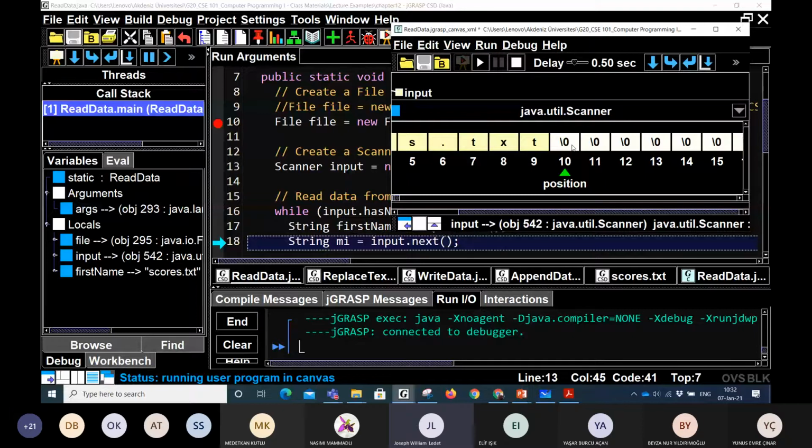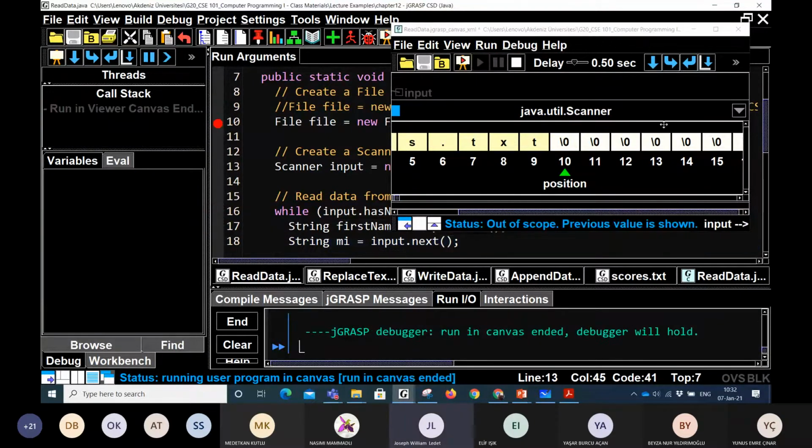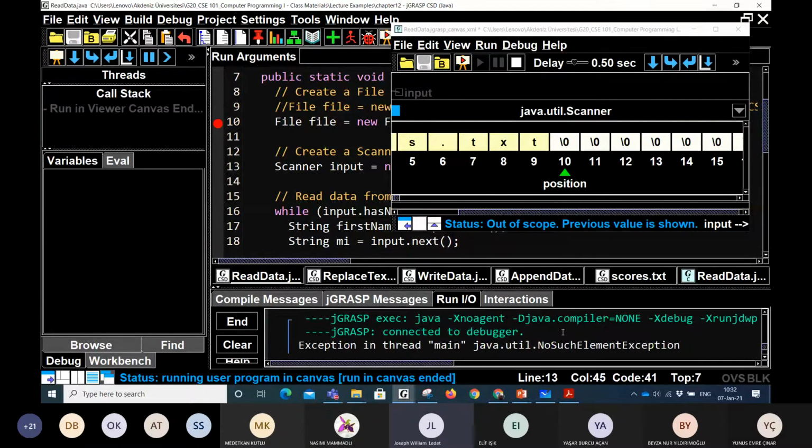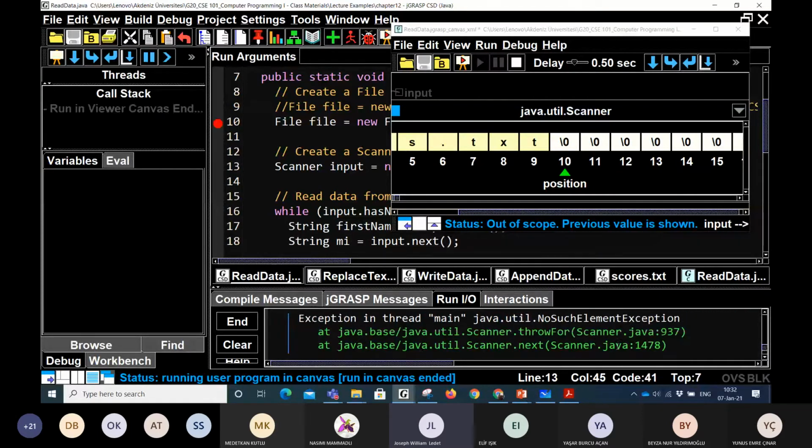In our case here, it means end of file. It means there's no data. So anyway, when we go to read the next, there's nothing there to be read. So let's see what happens. Oh, you were right, Mustafa Merit, about it stopping. And what did we get? We got a no such element exception, because we tried to read from a file that didn't have anything else left to be read.